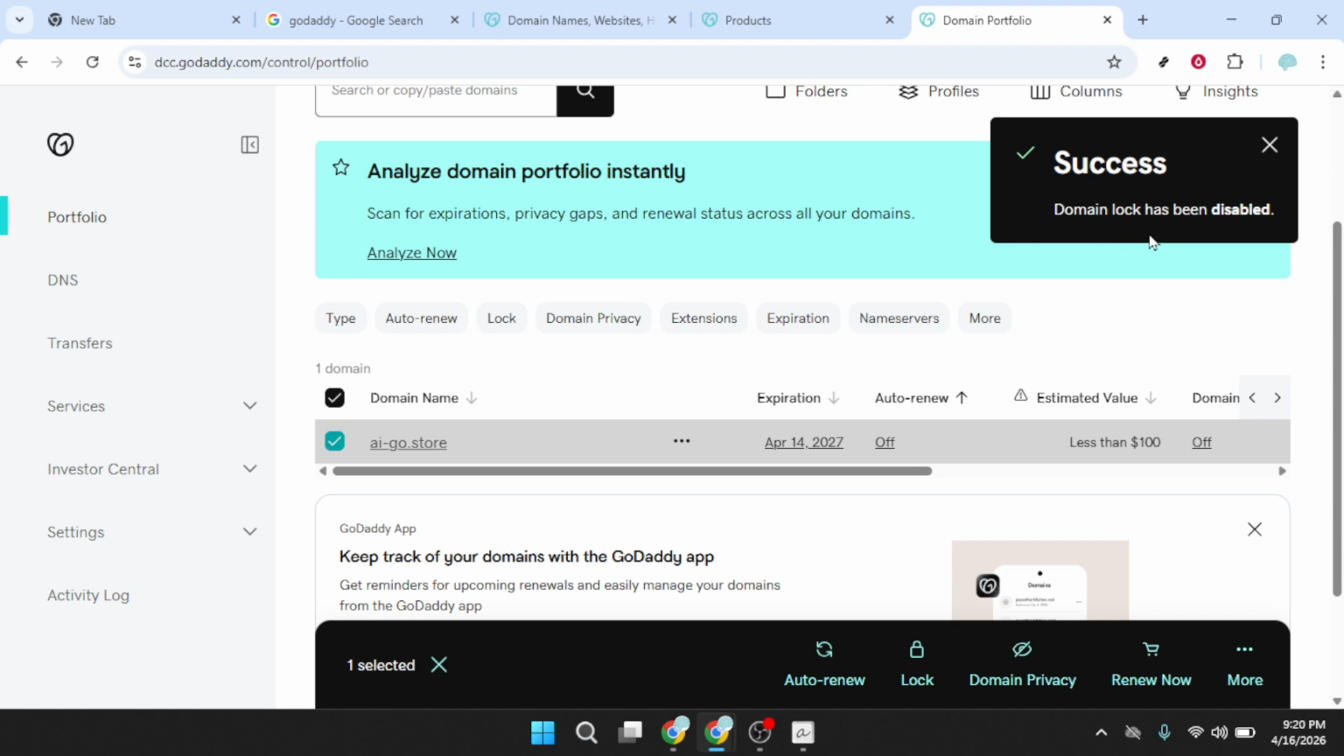Once the lock is off, you can proceed with the task that required unlocking, such as starting a transfer with another provider or completing a change that depends on the domain being unlocked. A quick note on best practices. Because an unlocked domain is easier to move, only keep it unlocked for as long as you need. When you've finished your task, it's a good idea to return later and re-enable the lock to restore that extra layer of protection. And that's it.